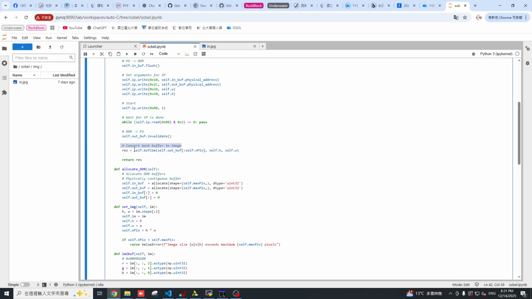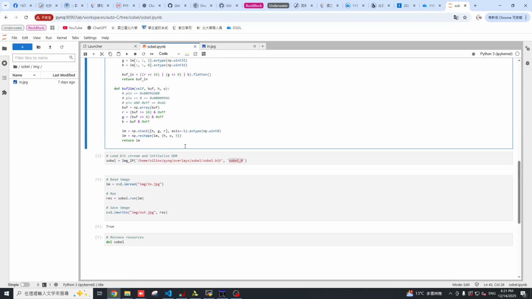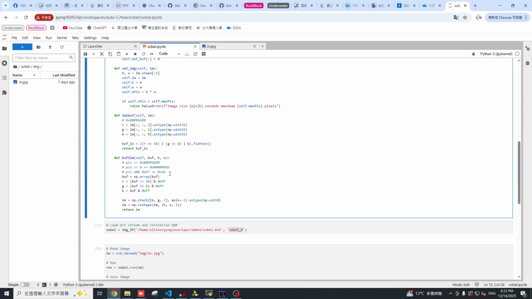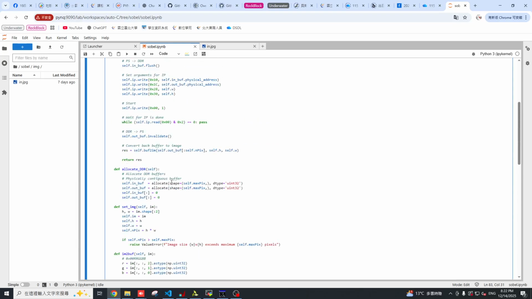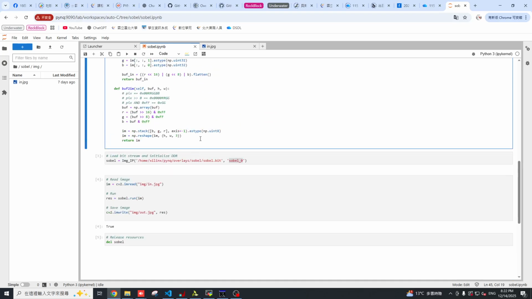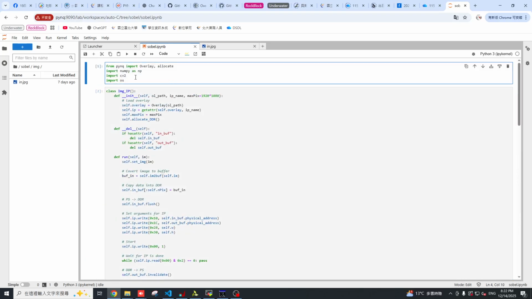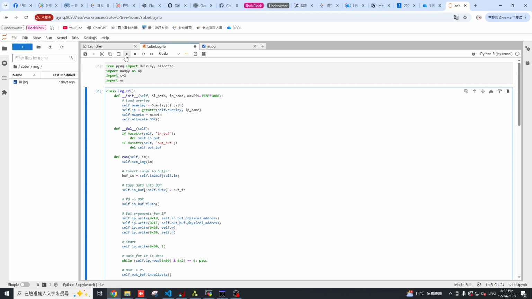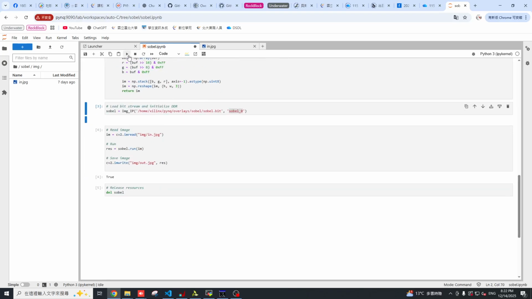We need to convert it back to the image form. So this function I wrote unpacks the buffer and makes it OpenCV-like form, which is in BGR order, and it returns the result. So let's run this block and run this block.